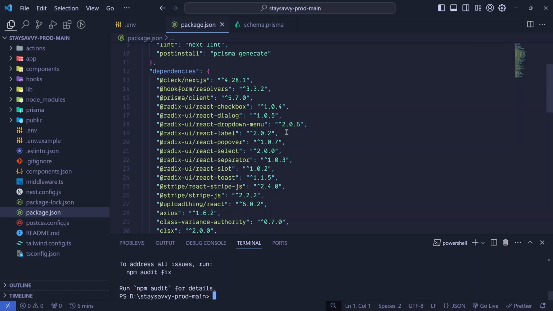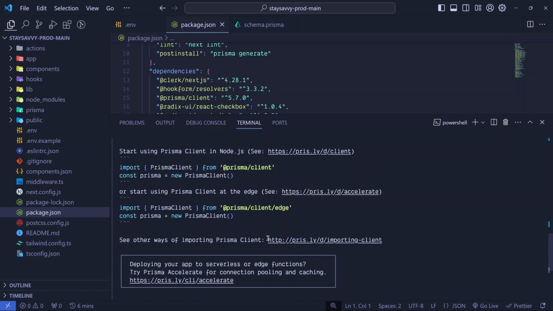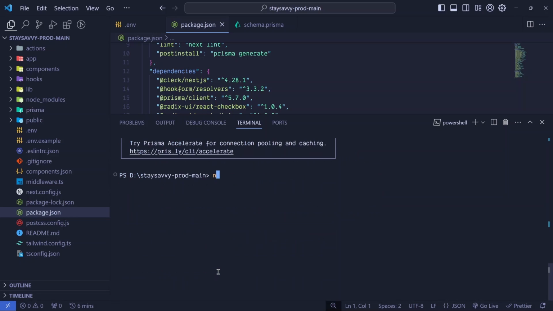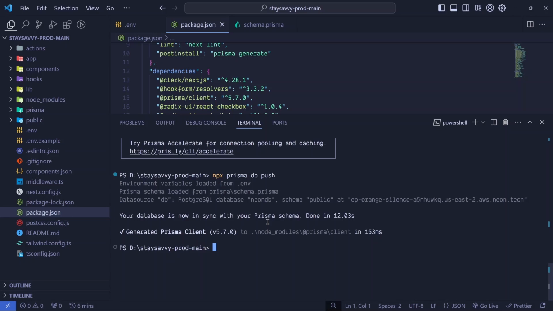So once it completes, now all you need to do is to run npx prisma generate. You hit enter, and I think that was successful. The next thing, you run this command, npx prisma db push. You hit enter, and that will set up the Postgres SQL at Neon. And you can see your database is now in sync with your Prisma schema.